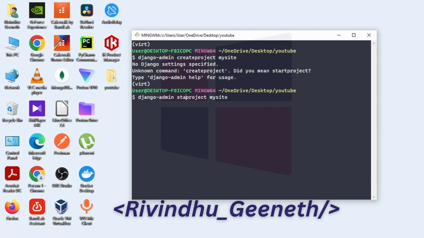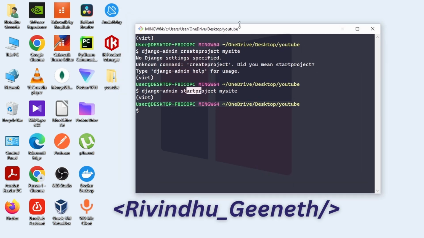Sorry, I misspelled the command. This should be startproject, not createproject. That's my bad, I'm sorry. So please use this command as well. I'm going to execute the ls command again. You can see our mysite project is already created.